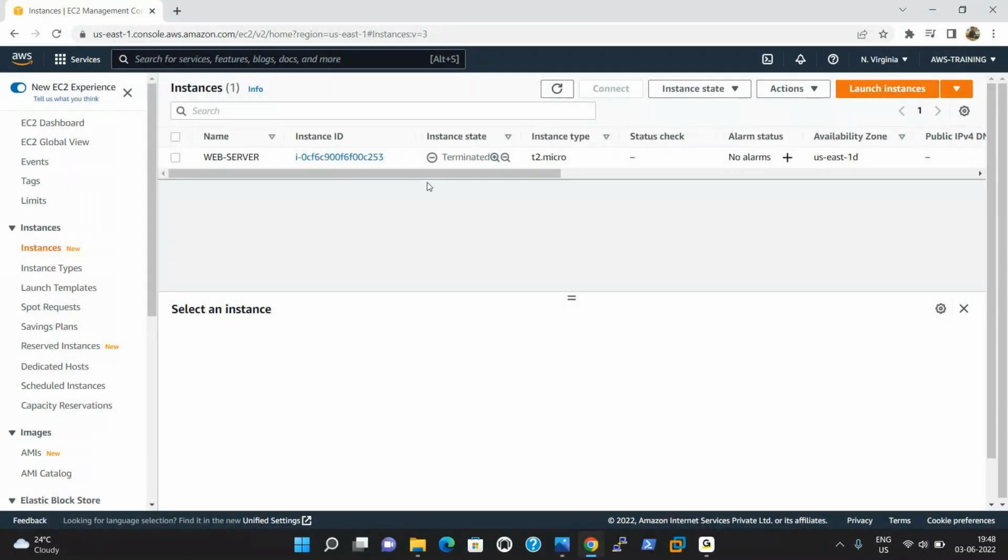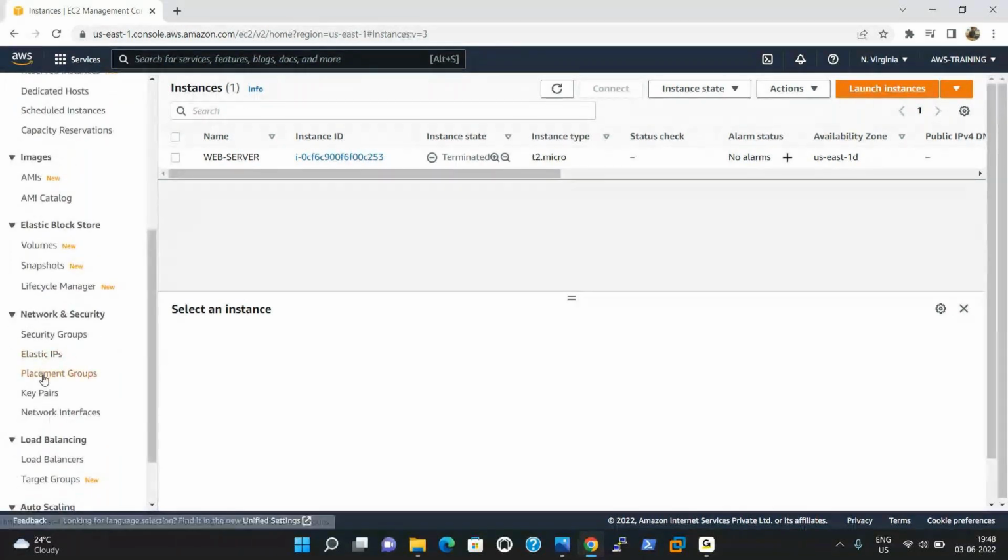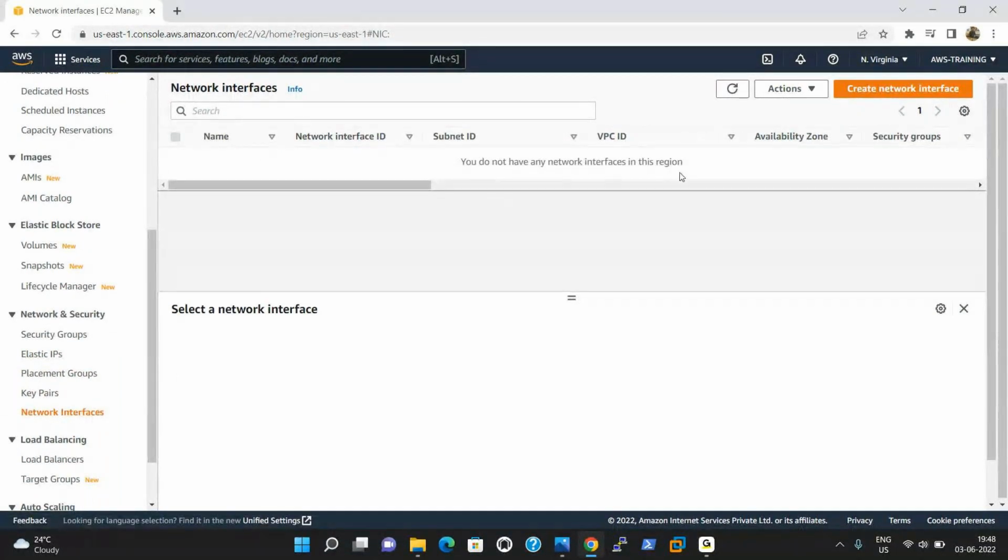Okay, instance terminated. Once the instance is terminated, even the network interface is terminated. See, we don't have any network interfaces now. So everything is terminated automatically. What are the primary?